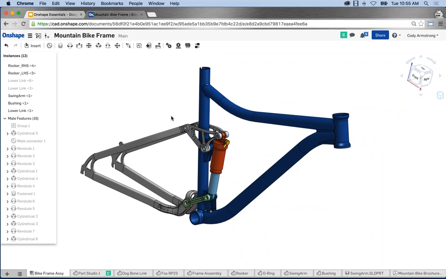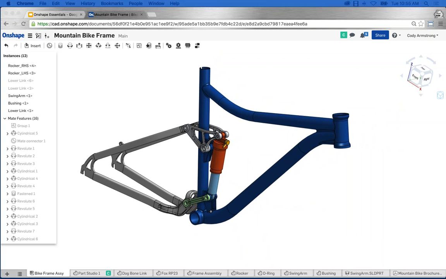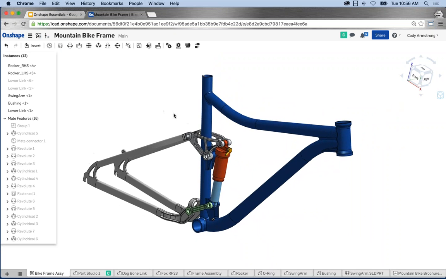So we have just a few minutes left. I want to just briefly cover drawings, and then we will be done. So moving into our last bit here, of course, the key thing with all of this, I've built my part, I've assembled it to test the motion out, but now I need to send this to the shop floor and actually have it made.